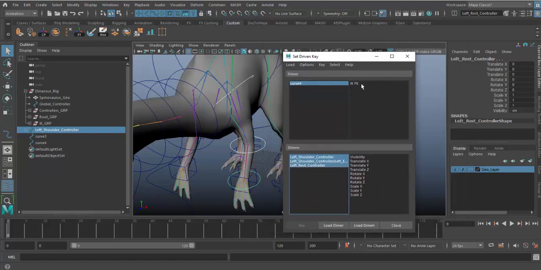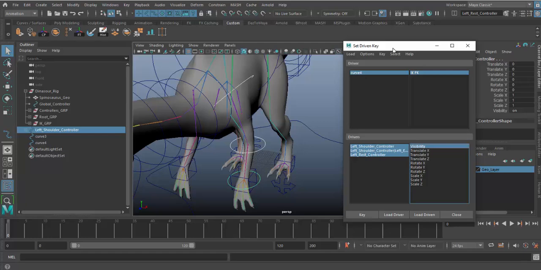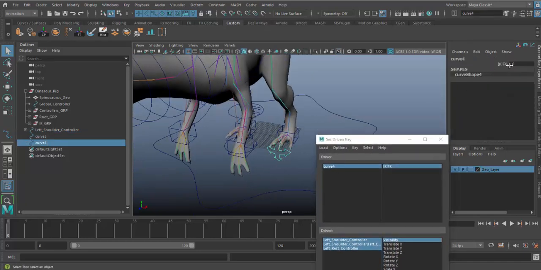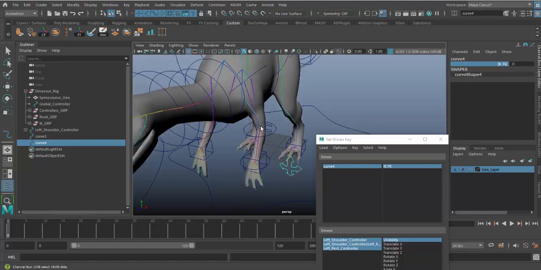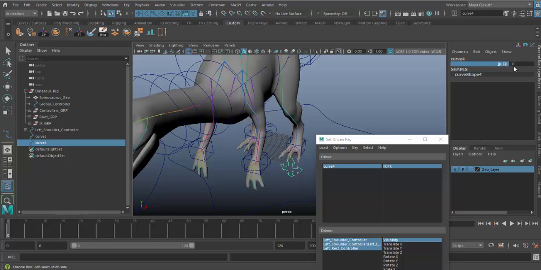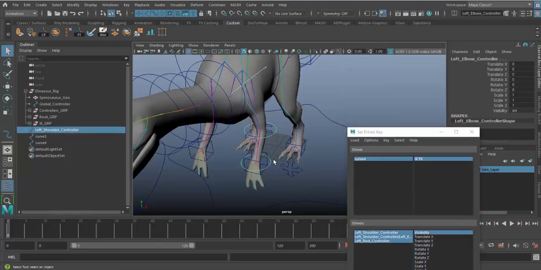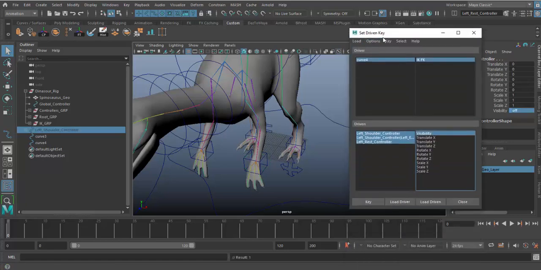Then we need the IK to control the visibility. Now if I click key, that means when it's 0, the IK takes control. When IK is taking control, we shouldn't see the FKs. So when it's 0, that means we don't see the visibility. So the visibility now needs to be 0. Then hit key.